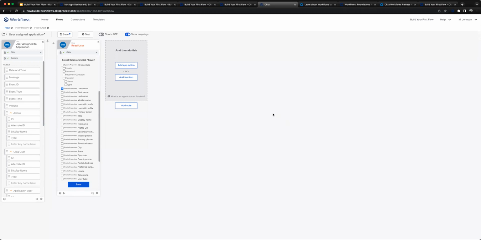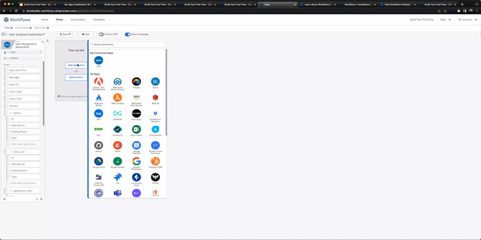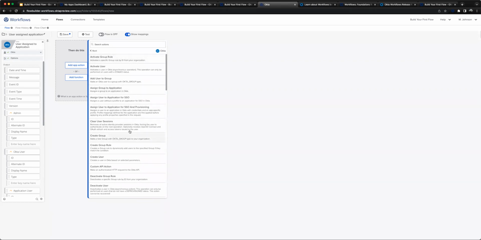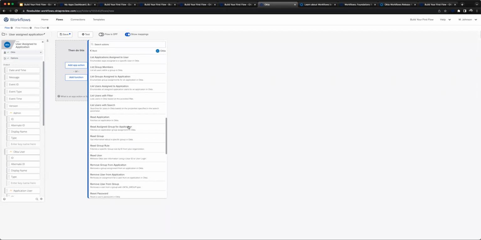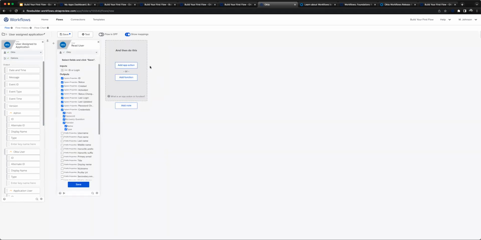Cool. Yeah, so we'll continue with the flow. And I'll just start from, since some people may still have just got the initial card set up. What we're going to do is add an app action. Click on the Okta connector. And from here, we're going to go ahead and read user.